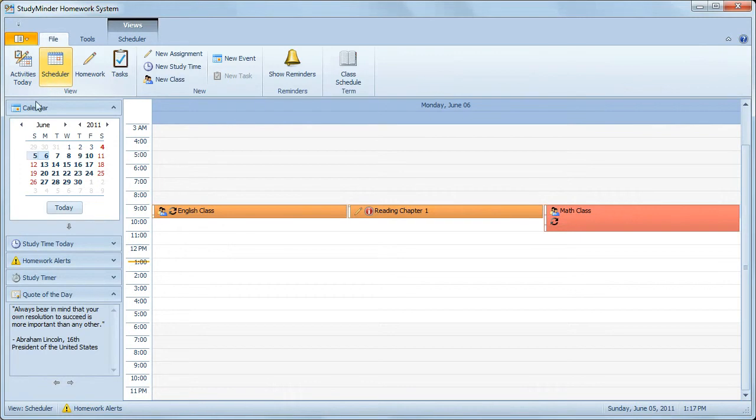Below the scheduler is a calendar. By clicking on any day in the calendar, you can navigate to that day in the scheduler. Dates that are shown in bold indicate that you have something scheduled on that date. Saturdays and Sundays are in red.